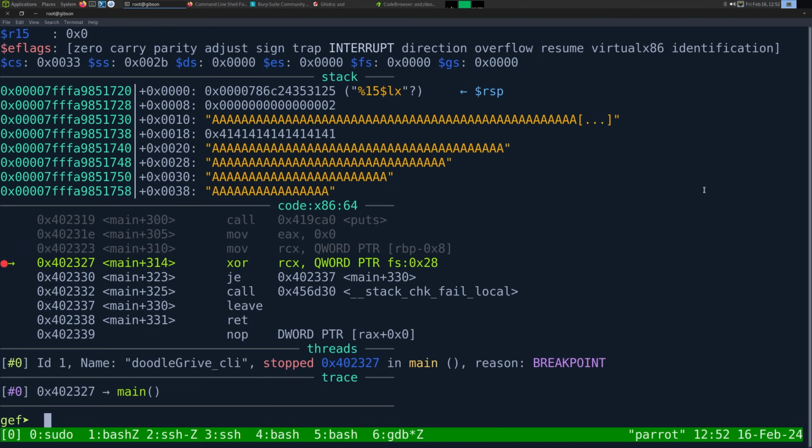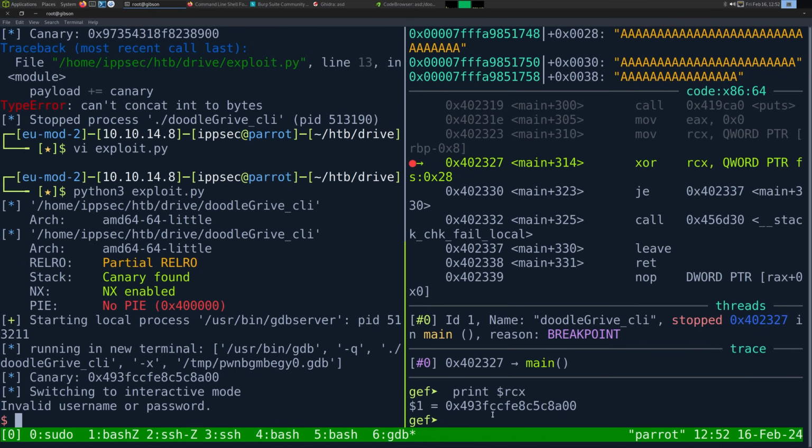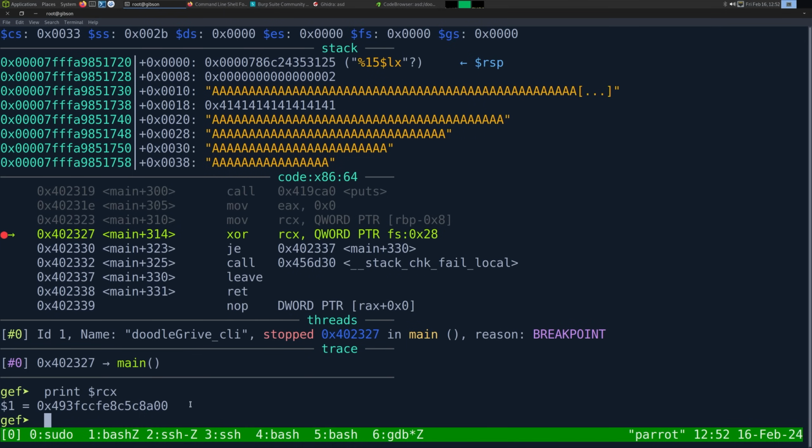We're in where we have been every time we broke for the canary. So I can say print RCX, and that is what we thought. It begins with 49, ends in a null byte. So we sent that canary. Now the question is, does it match FS, or the actual canary? So let's do x/g fs_base+0x28.